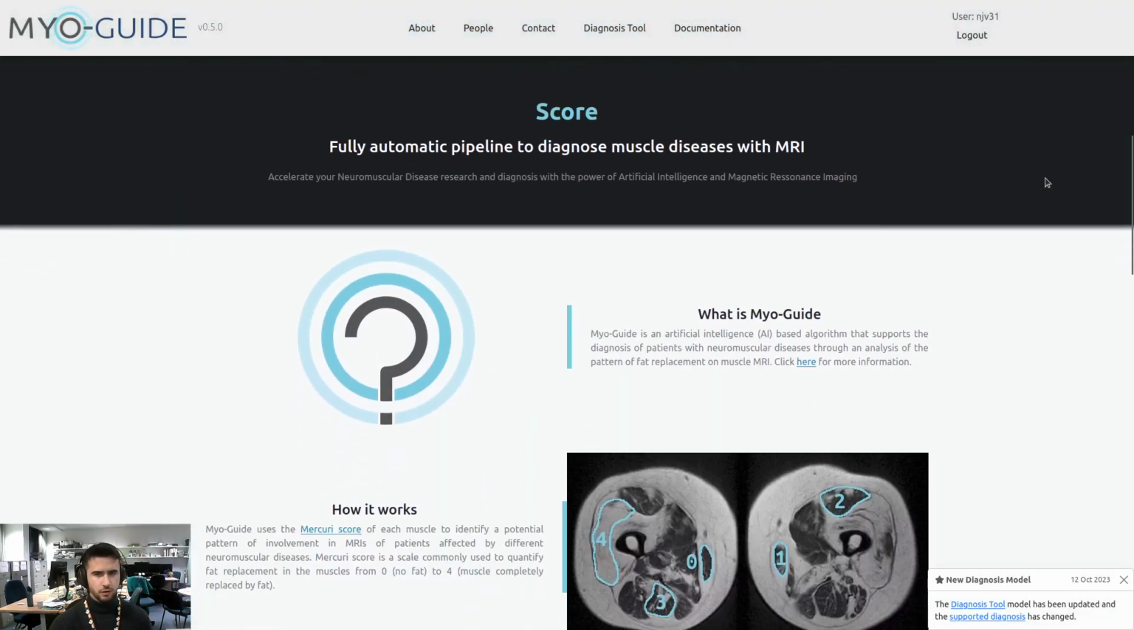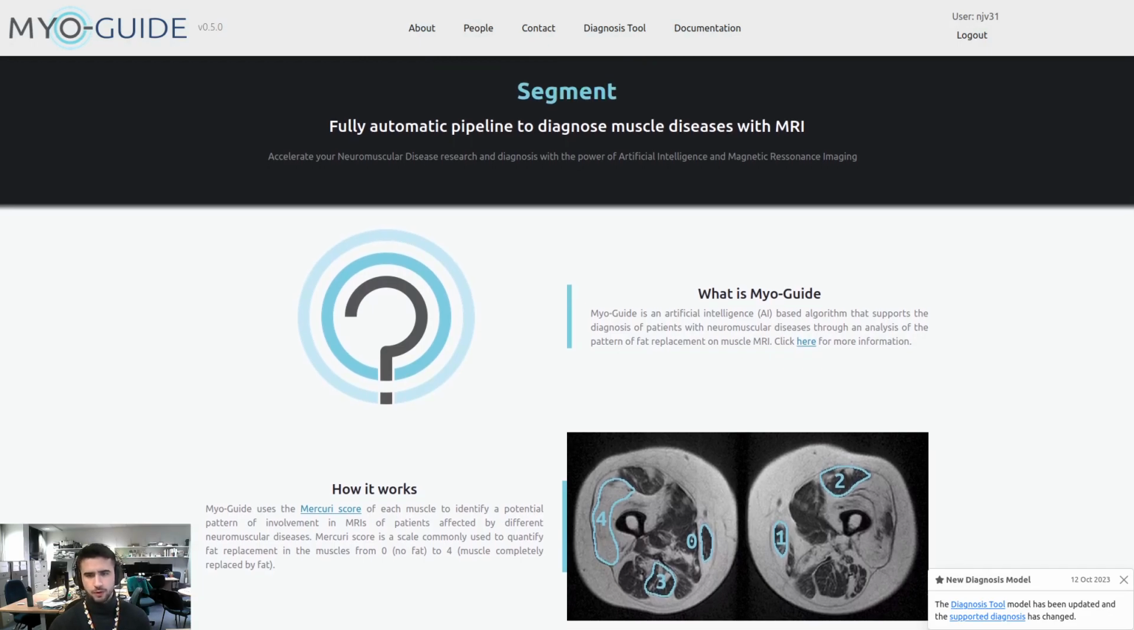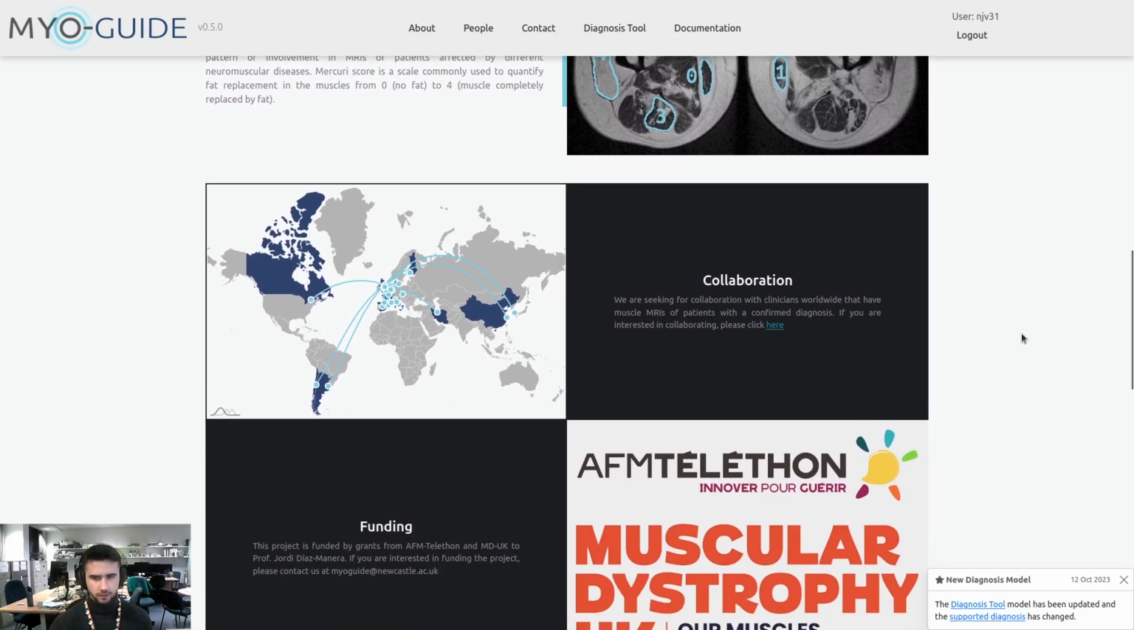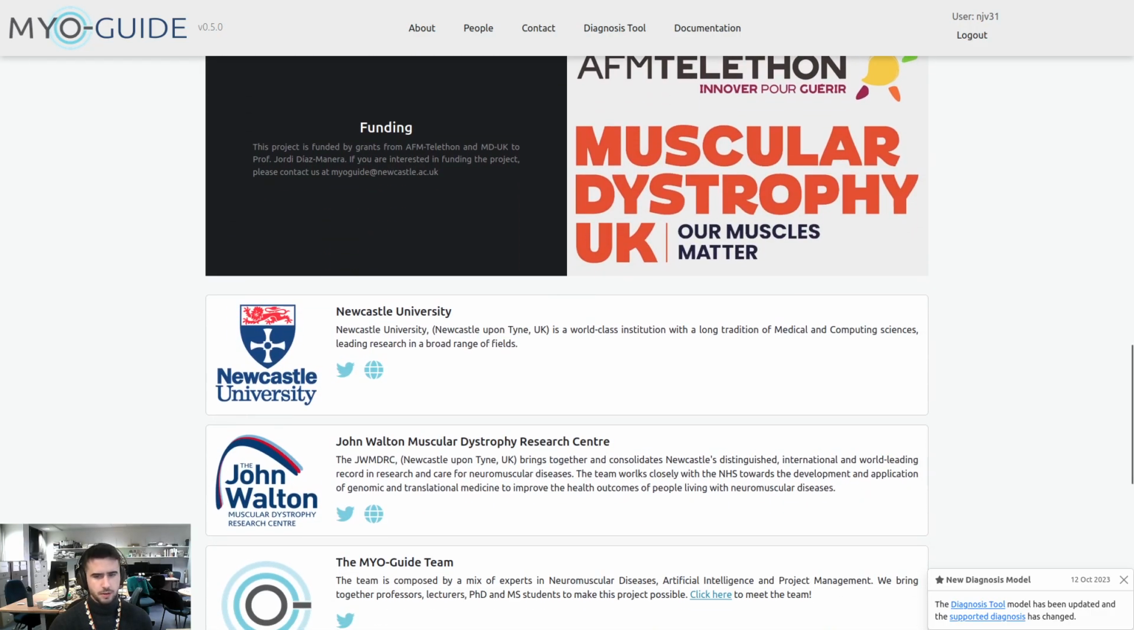In the About section, you will find a quick overview of the project, a map of all collaborating sites, and some information about the founders of the project. Further down in the About section, you will find a list of the organizations and the people behind the project.